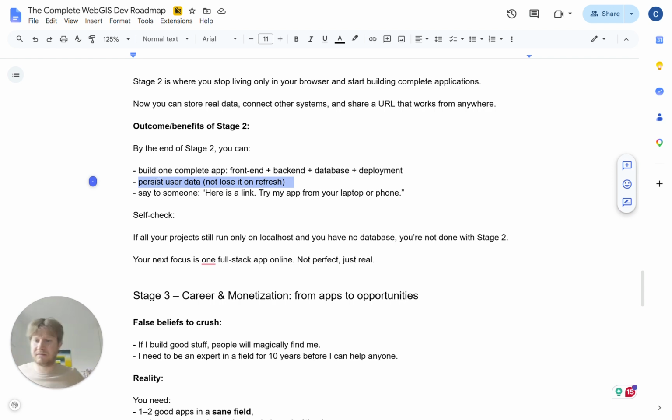That's so simple. And you say to someone, hey, here's a link, try my map on your laptop or your phone. This is where you want to get, so that you can start really talking to them, showing, hey, this is what I've done. This is cool. They say, yes, we want you on our project. This is exactly the outcome of that.